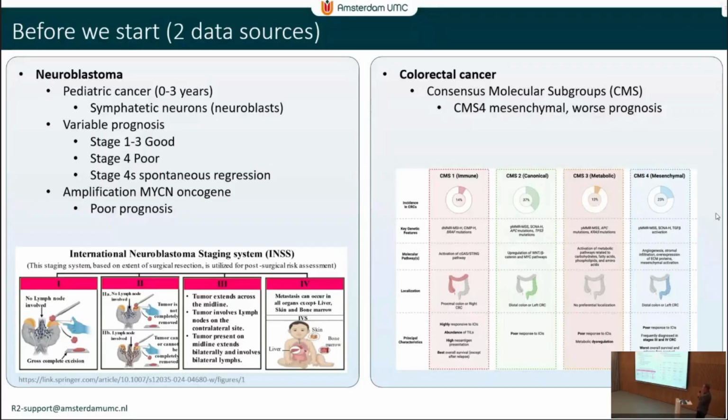The most important thing that you need to know for today is that there is a particular gene, the neuroblastoma MYC gene, MYCN, which can be amplified in these patients, and once that happens, that really has a very poor prognosis for these patients. So we will use this concept to show you a couple of examples.